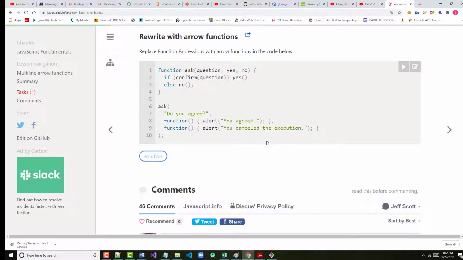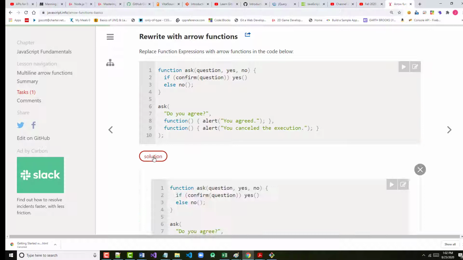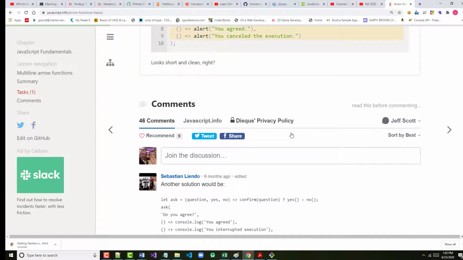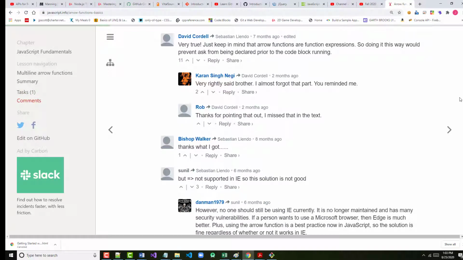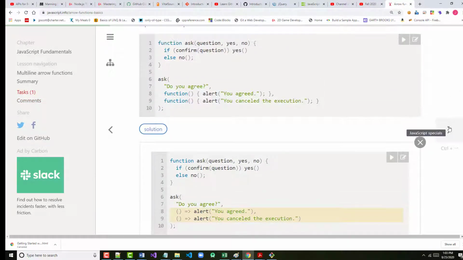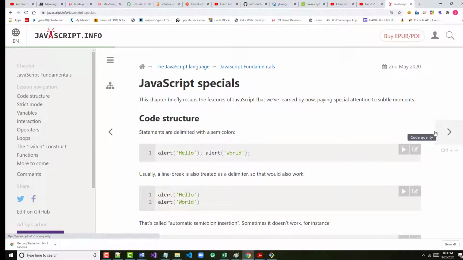All right, and again, it's just scratching the surface. And if you go down a little further, do you see where it says rewrite with arrow functions? Okay, you can look at that and then you can click the solution button and they show how to do it. Those aren't good examples. They're way too simplistic, to be honest with you. All right, that's it for this one. Let's jump up to the next one.